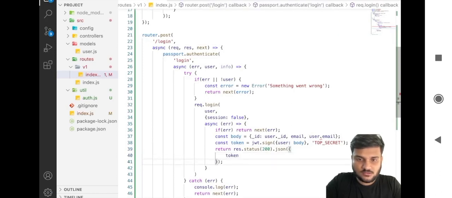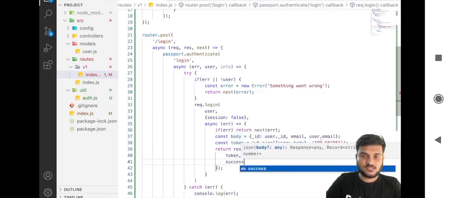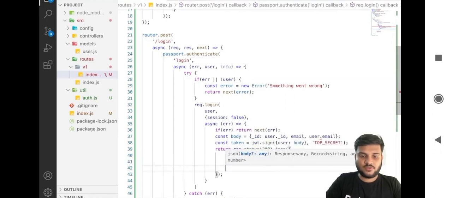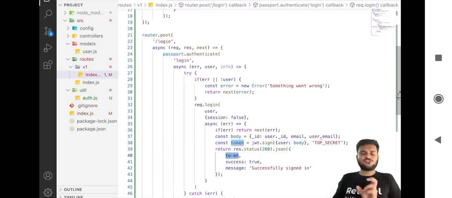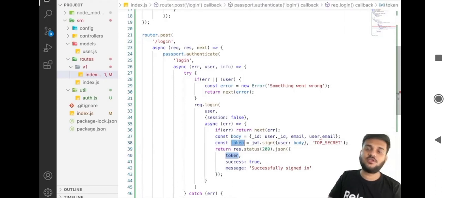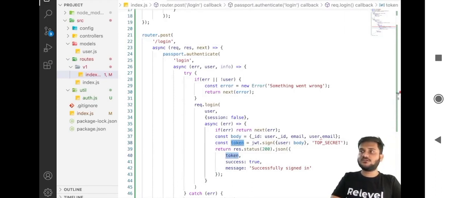We can do a few more things here. We can pass success true, and we can pass message: successfully signed. And token, when you just write one word, the key and value are the same. So the key will be token and the value is going to take this token variable. That is going to be really easy, right?